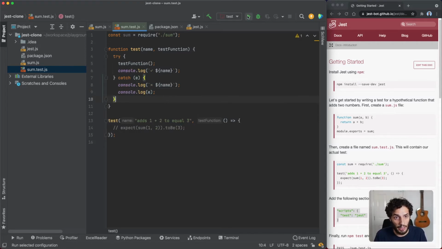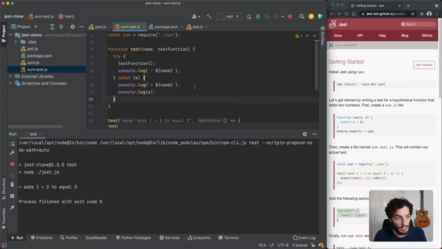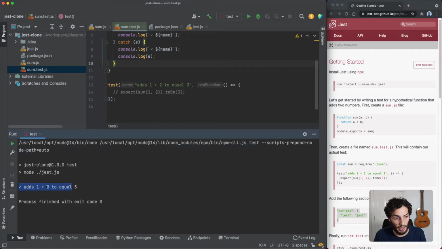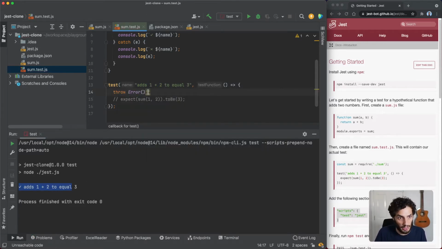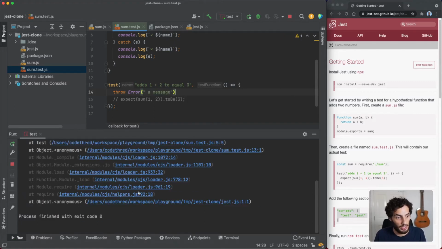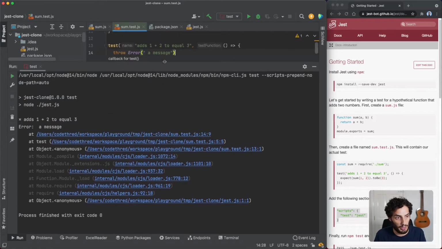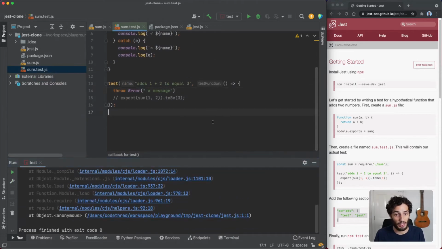So if I now run this, what I should see is, great, I got the tick and the name. Of course, we're not doing anything. But if my test throws something, so it throws an error, and let's just type in with a message, what we should see is a failing test, and we should see our message. So if I just bring this up, we can see the X there with the name, and we can see our message. And that's the basic fundamentals of our actual test function.